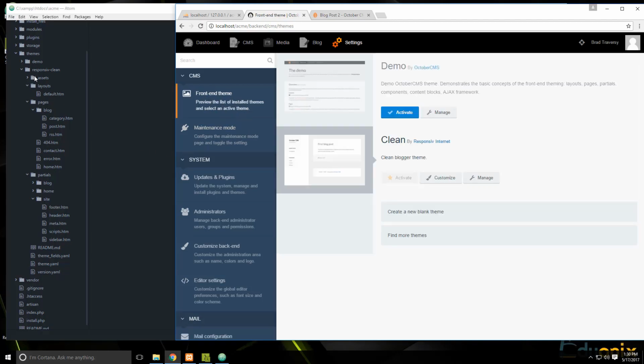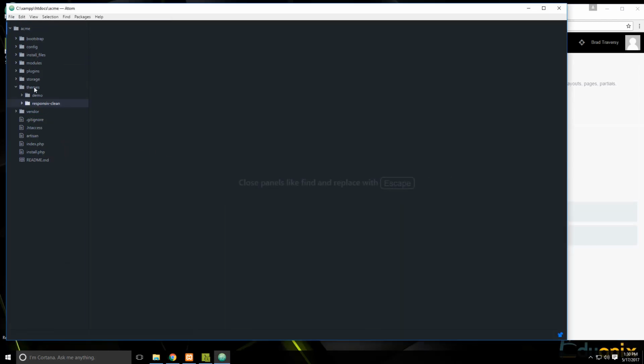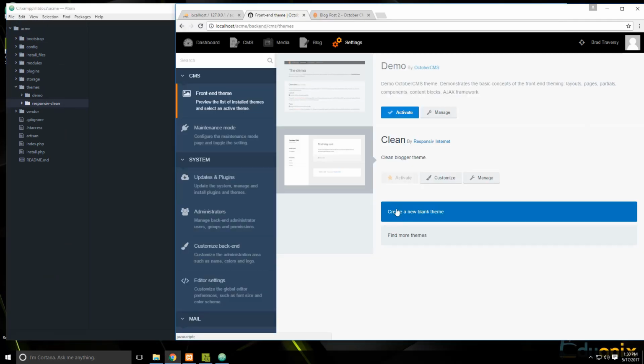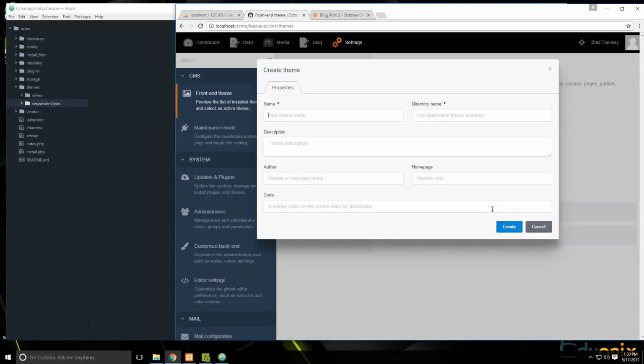And instead of just creating all the files in this theme folder right here manually, we can just generate a blank theme. So let's go ahead and click that. It's going to ask us some questions. The new theme name, let's call it Acme. Actually, we'll make this capital because it'll automatically lowercase the directory name. Description, we'll just say simple.